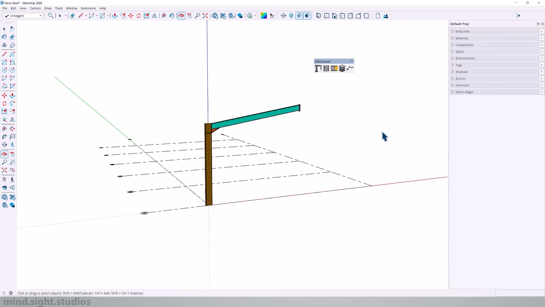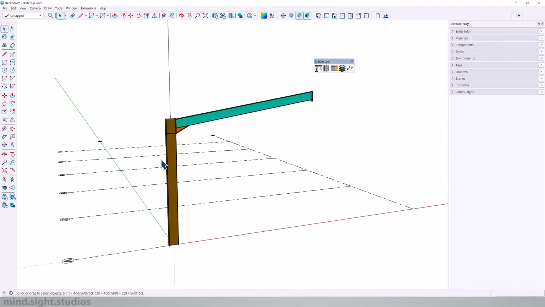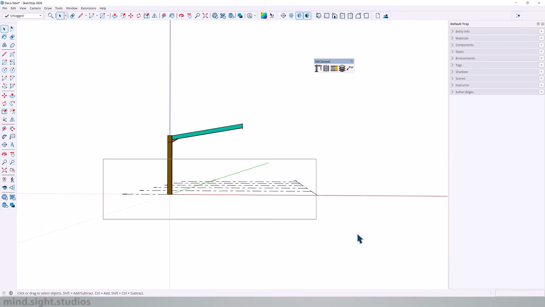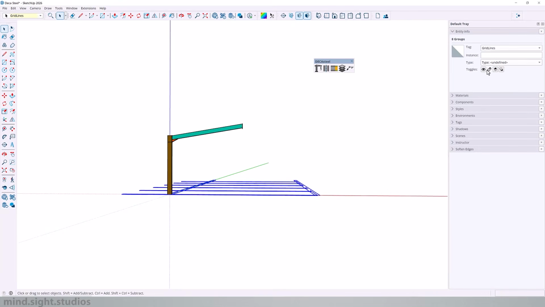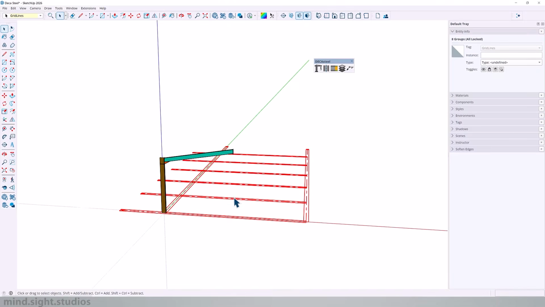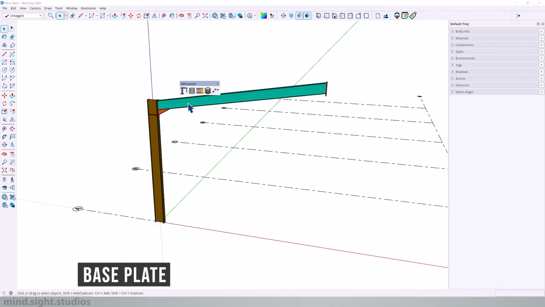Okay, so this is where we're going to start from as we left in the last video. First thing we're going to do is lock our grid line in place. Go to entity and make sure that it is locked. So let's start by adding a base plate to our column. This is going to help with vertical load distribution over the area.